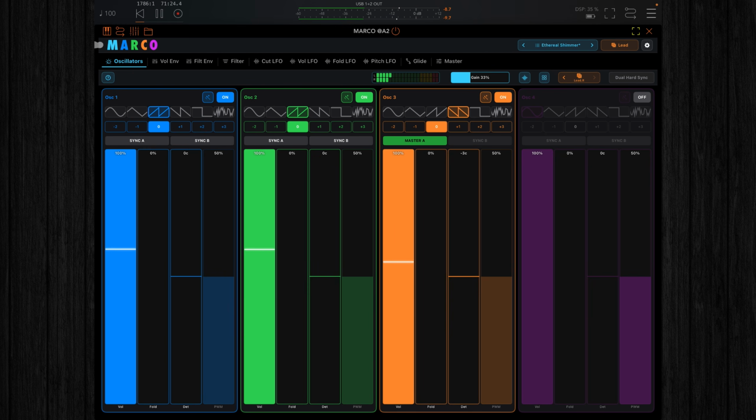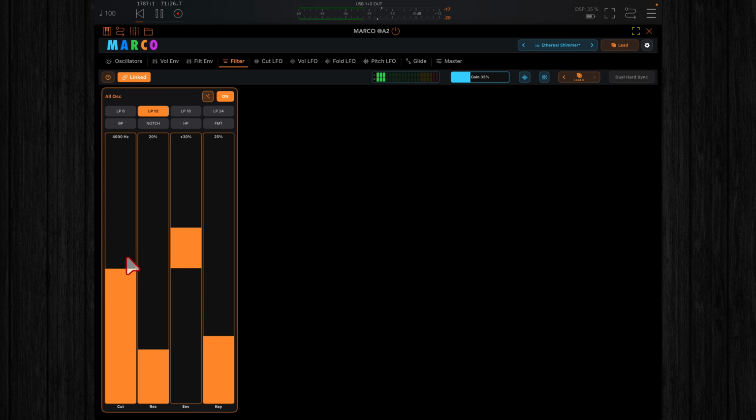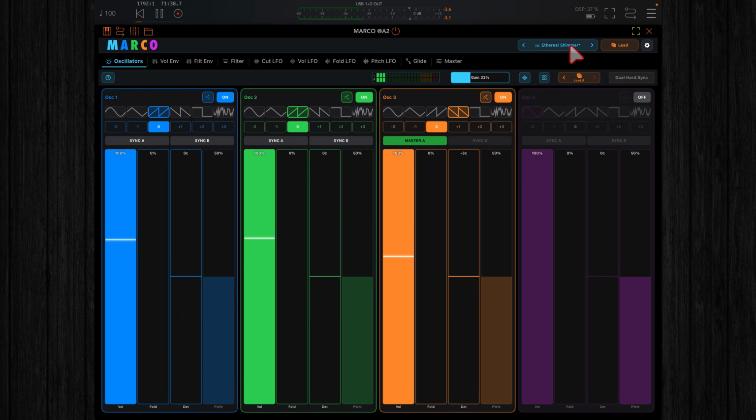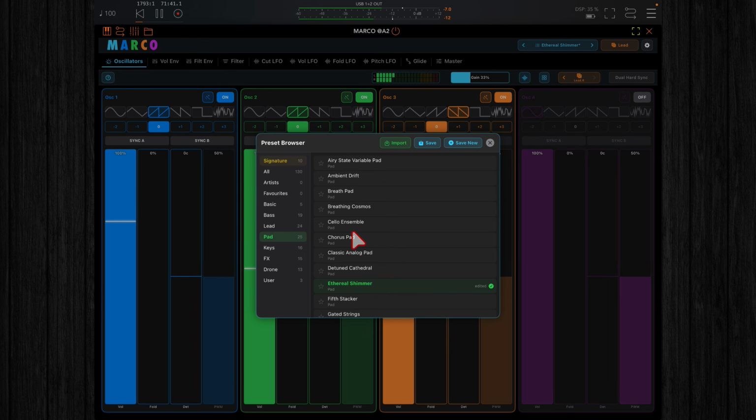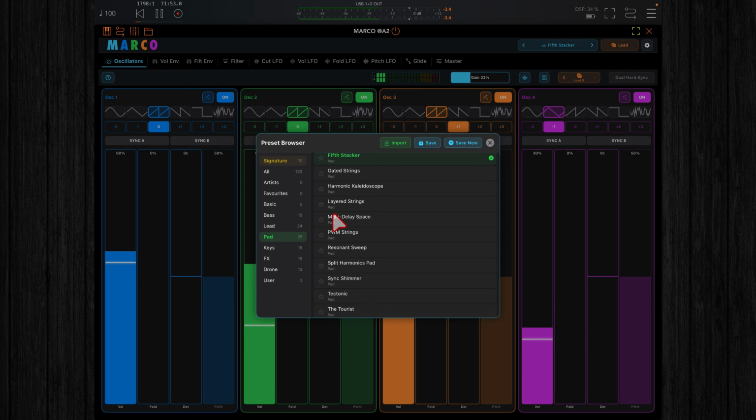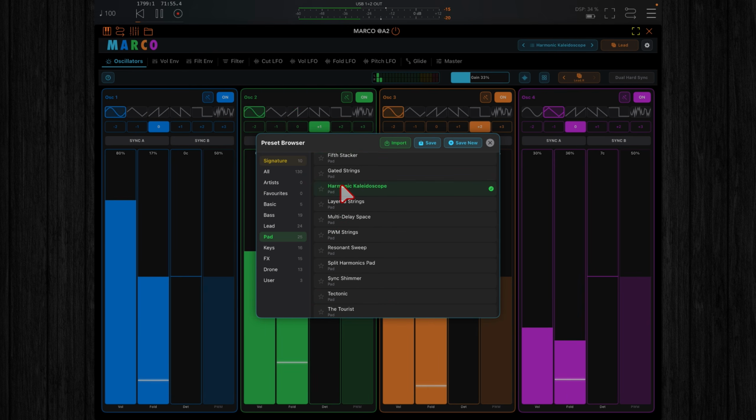Ooh. Lovely. What's this one? So as you can see, you get absolutely tons of presets.